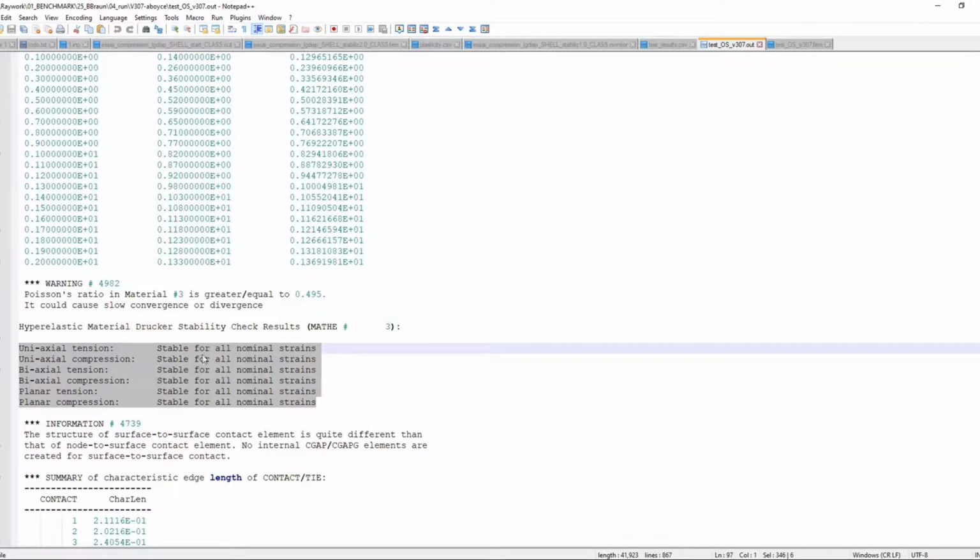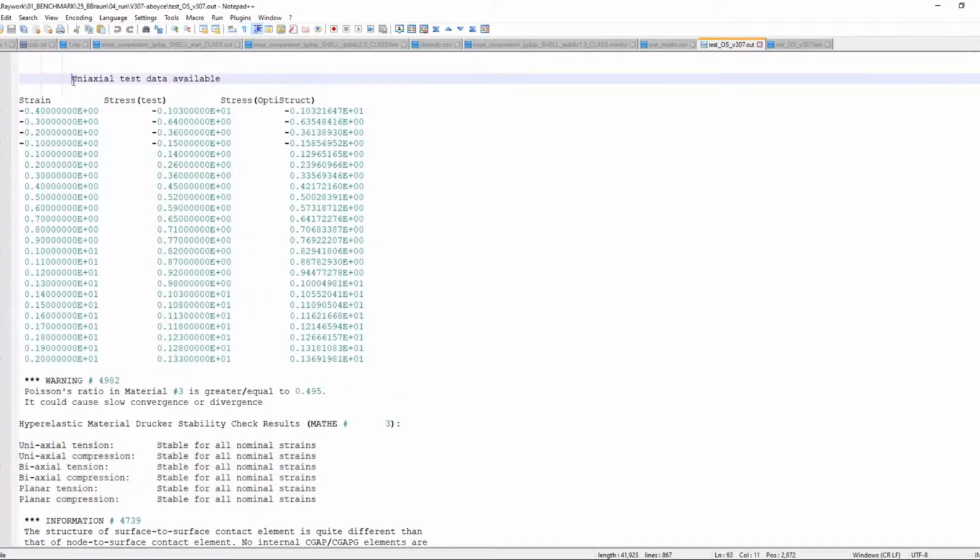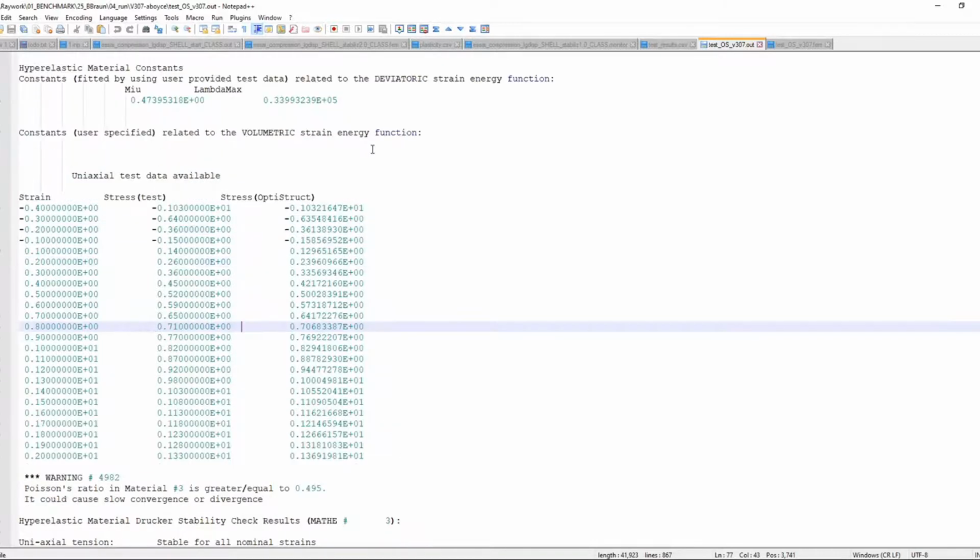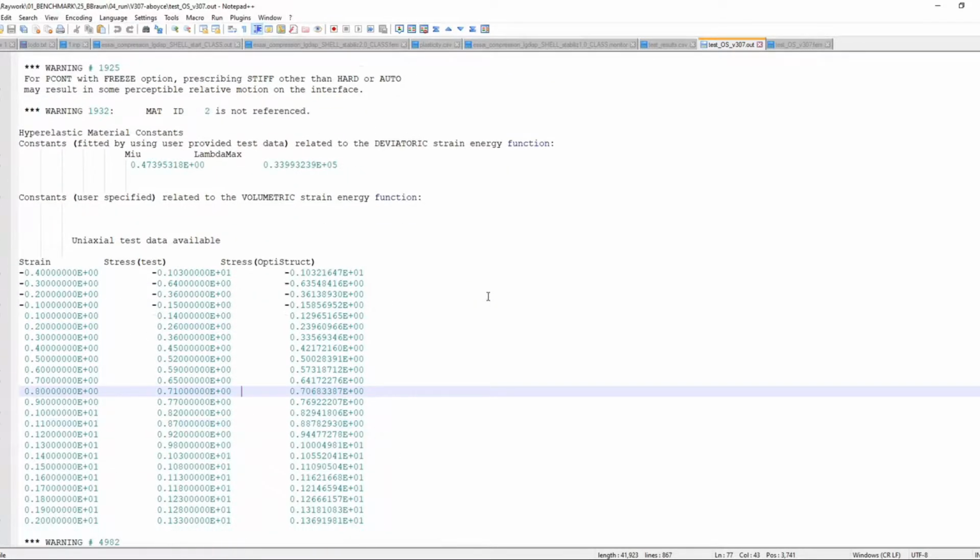Maybe this material model is not good enough, and you need to change to other material models. So this is the material check that we do if you put in your input table from the testing data. I just want to share this with you. Of course, for our model now, we don't see it because we directly input the constants, so they just use it as it is.